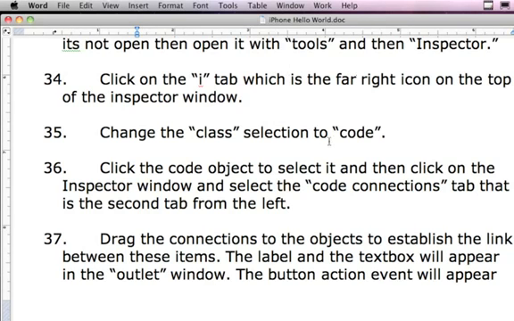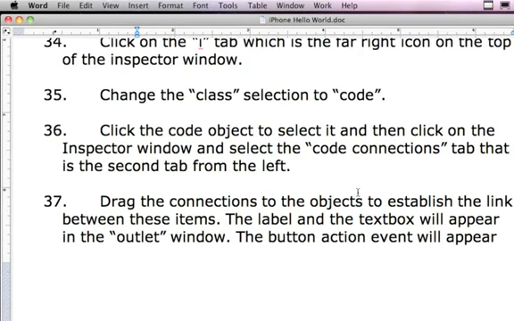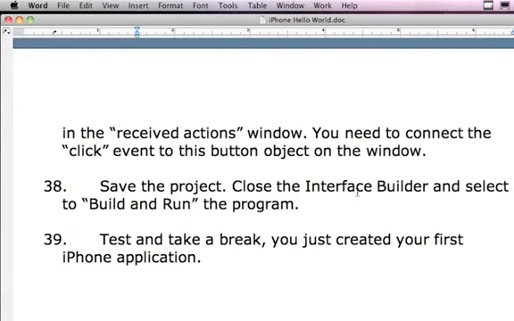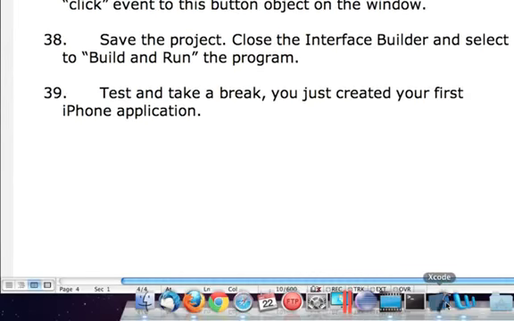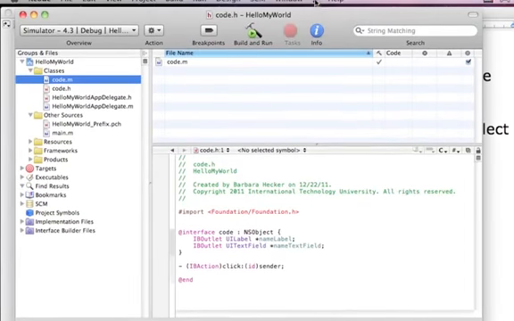We're going to change the class selection to code. We're going to click on the code objects, connect them, drag them, and then we are going to test it, and then we're going to be done with it. So let me go back through and do the fun stuff here.